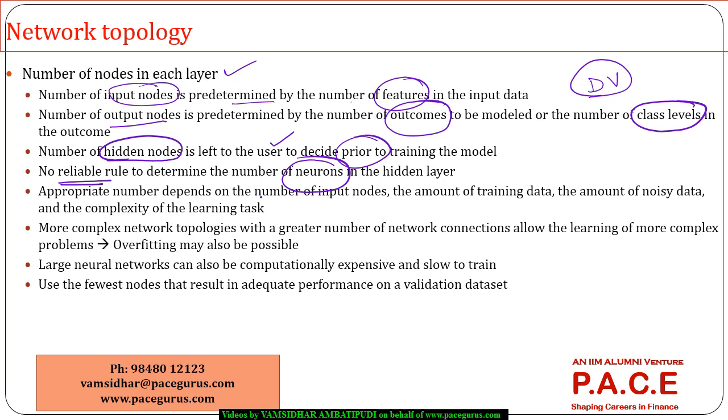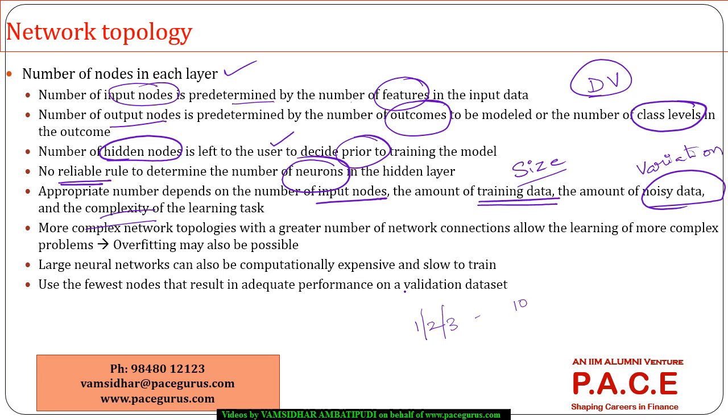So how many I have to use is generally based on the number of input nodes, how much training data I have, what is the size of the training data, how much noisy data is there, how much variation, how much volatility is there as a part of your training data, and what is the level of complexity that could be existing with the training task. Though there is no such formula, based on experience I can say I should go with either one hidden node or two or three or 10 or whatever it is.